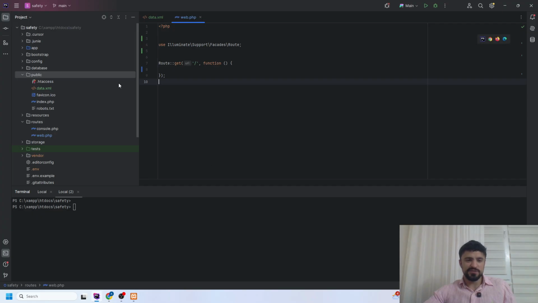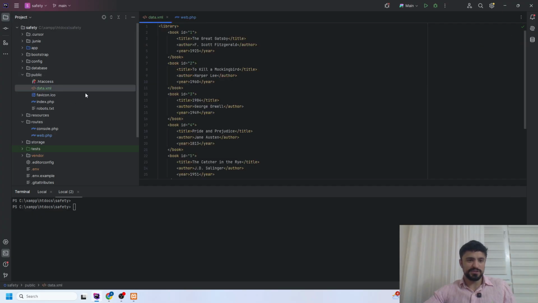It's a freshly installed Laravel app. I've got a data.xml file in my public folder with some raw data generated by ChatGPT. So basically I've got data from a library, we've got books with IDs, title, author, year, and so on. We are going to use this to convert it to JSON.